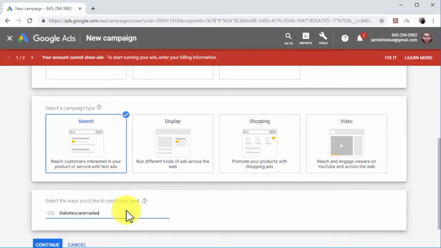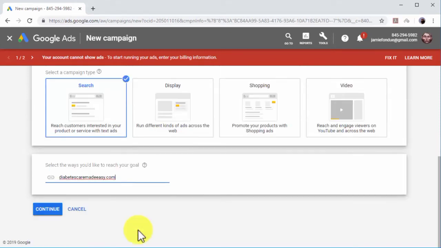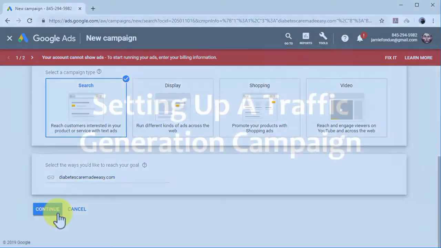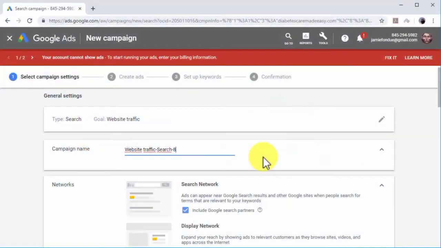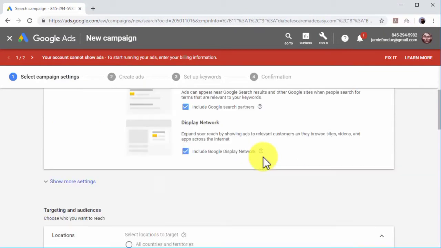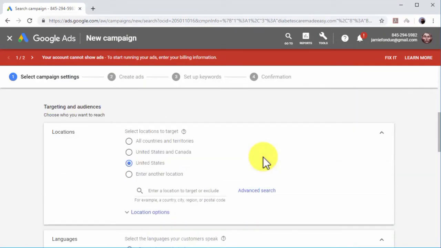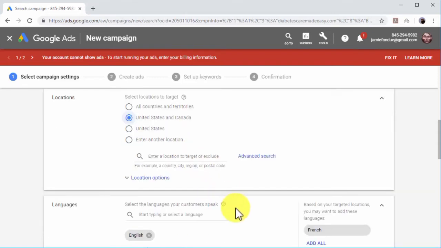Now enter your business website URL in the business website field and click on continue. Setting up a traffic generation campaign. Now it is time to set up the search campaign. Start by entering the name of your new search campaign in the campaign name field. Now move to the targeting and audiences section. Start by selecting your target locations. You can target all countries and territories, your current location, or another location.